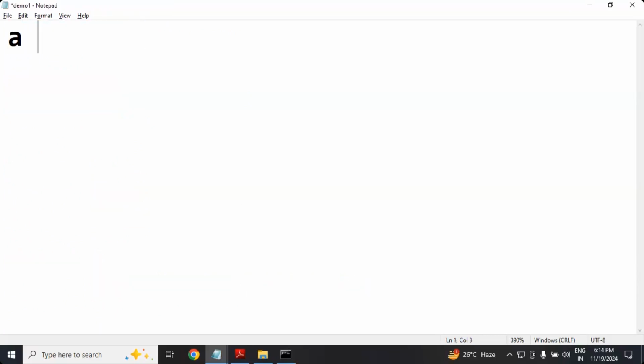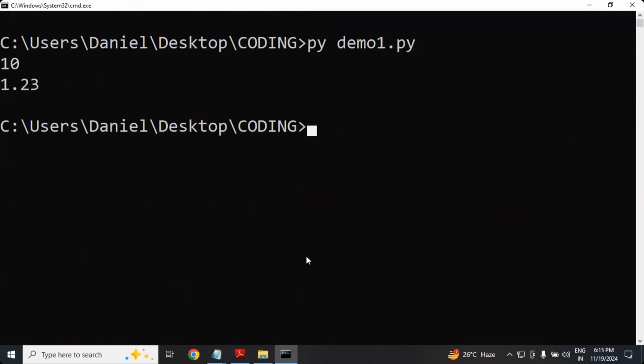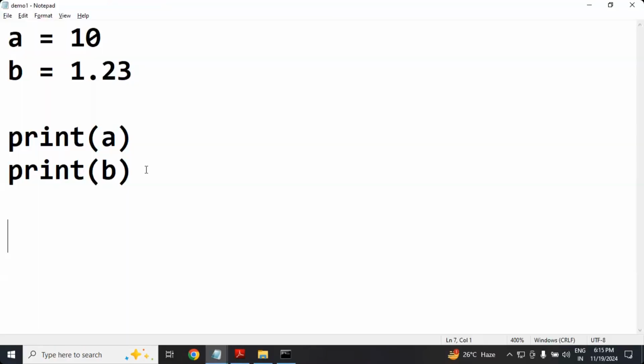Please understand this one. A equals 10, B equals 1.23. Let me print the A variable and the B variable, and execute this example. You are getting the output 10 and 1.23. Let me draw one small diagram also.